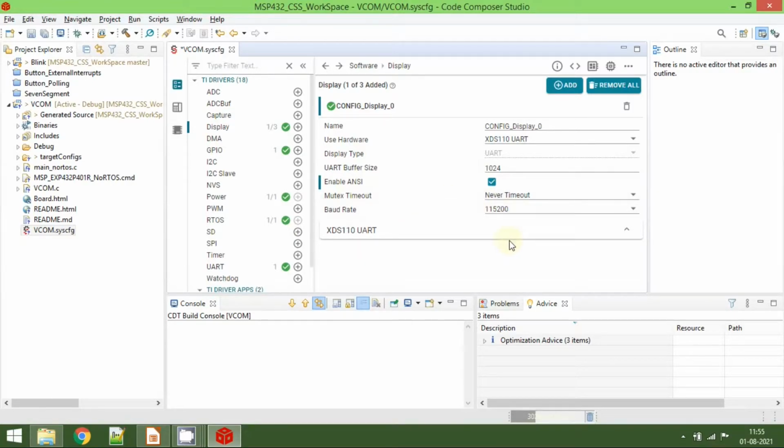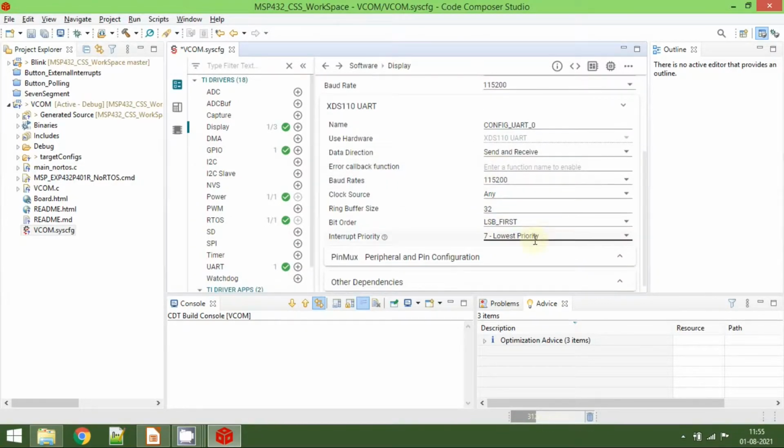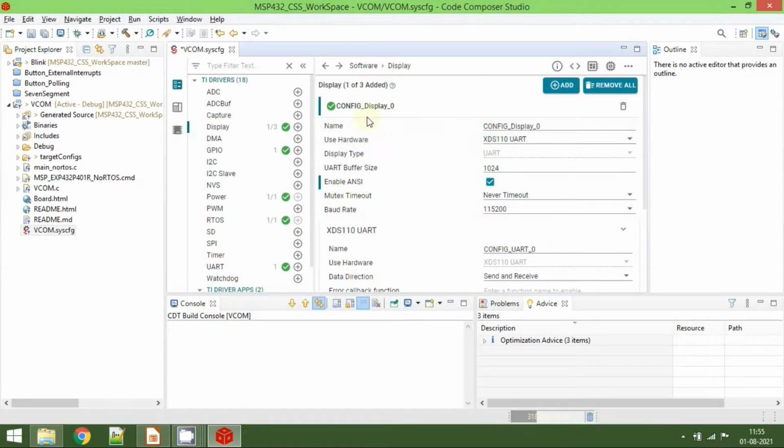If you want to know which UART is configured for this, you can also expand this and you will be able to see the UART configuration. That's all about the configuration. It's very simple. You need to click on this and add an instance, and make sure you select the XDS110 as a UART. Save the configuration file, and to reflect the changes that we have configured here, you need to compile the project.